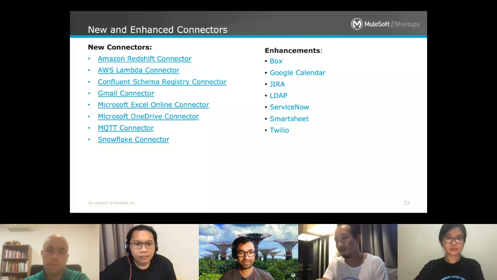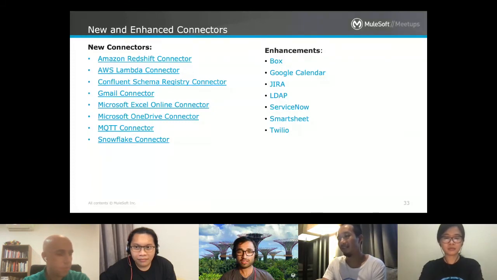I can imagine that the Gmail connector and the Excel connector could be quite useful in a hackathon scenario as an example. For people who are using some of the existing connectors that are on the right-hand side, those have been updated recently with more functionality. So it's also a good reason to make sure your connectors are up to date and you're using the latest version in your MuleSoft projects. Over to the next slide, please.